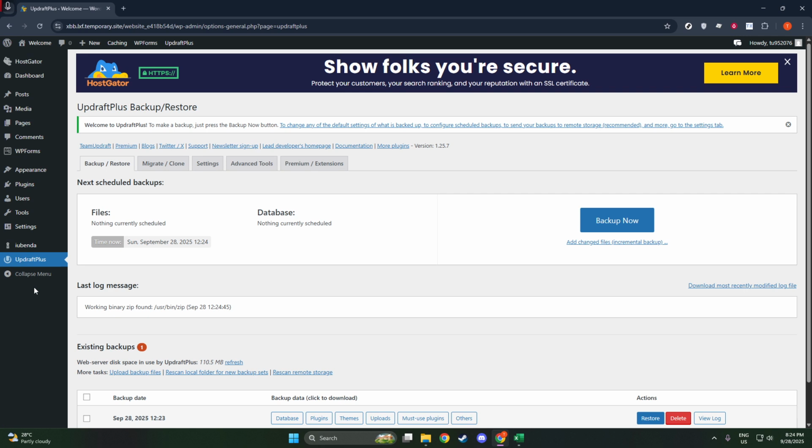Once you're in the UpdraftPlus plugin panel, you should see a Backup/Restore tab at the top. Click on this tab to access your backup settings and options. Here is where you'll perform most of the actions related to managing your backups.